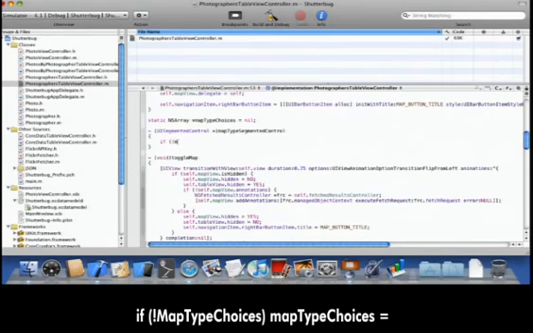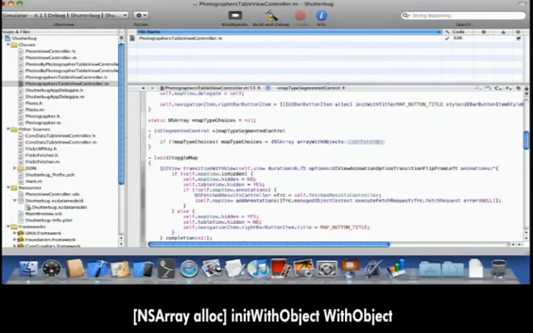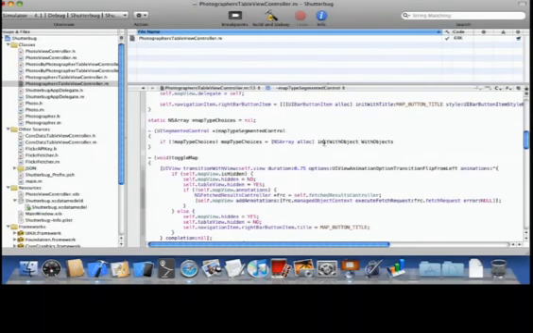So if the map type choices is not set yet, then the map type choices is simply an NS array, array with objects. I probably should do alloc init, but we'll do it this way. In fact, is there an alloc init with objects? No, there isn't one. Okay, well, then we will use retain. So here's array with objects.